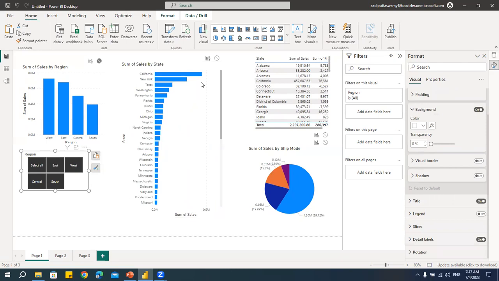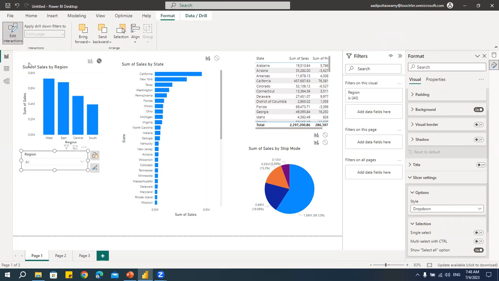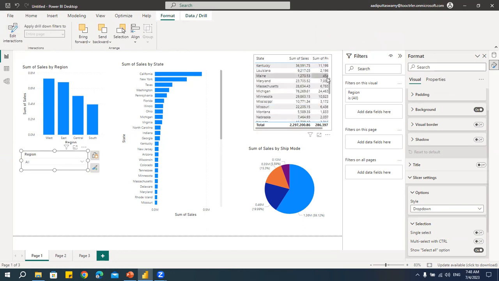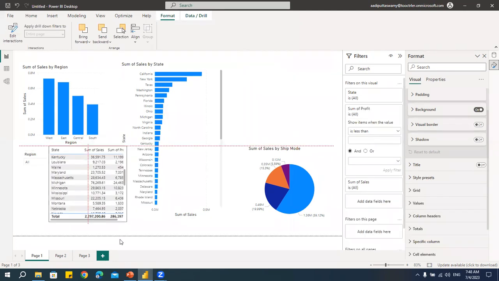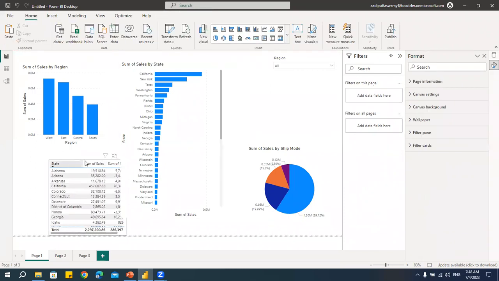Now the slicers, let me change this. I'll change this to drop down. And what I'll do, I will keep it. Let me remove this option. Keep this table here. I'll keep this drop down on top. Usually we keep the drop down on top. I'm just rearranging the visualization.